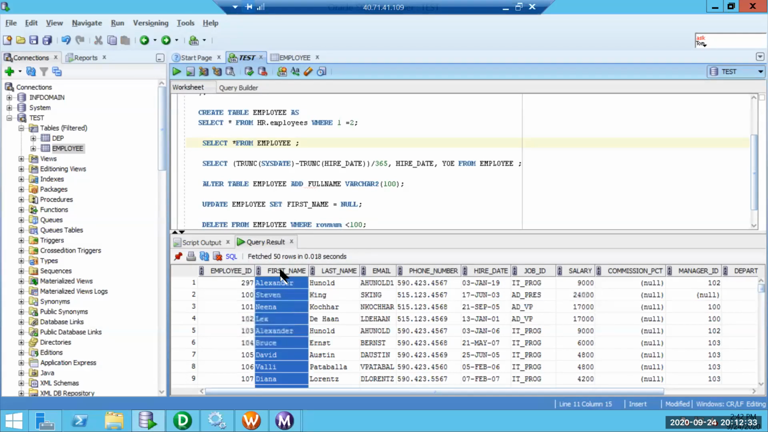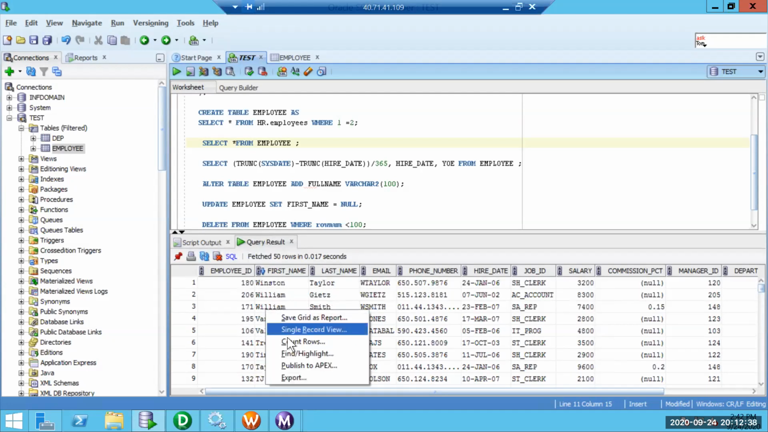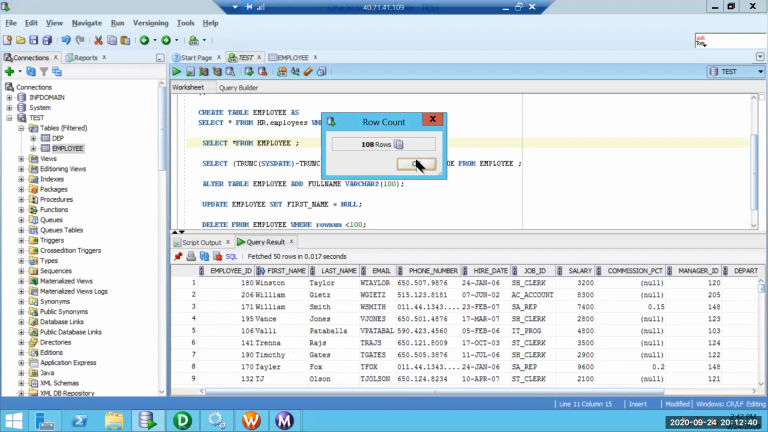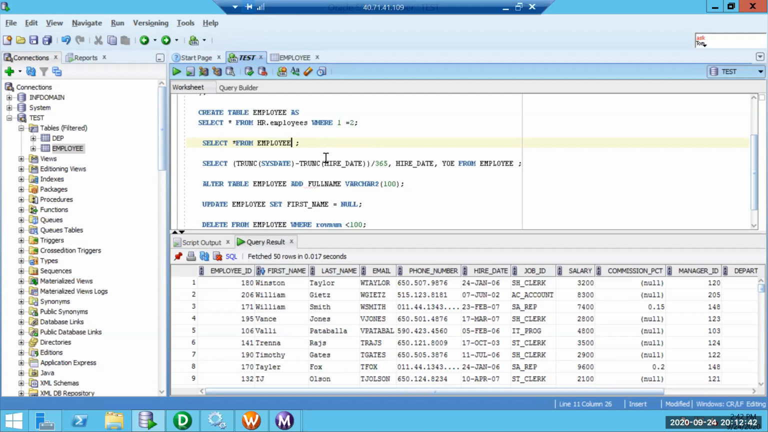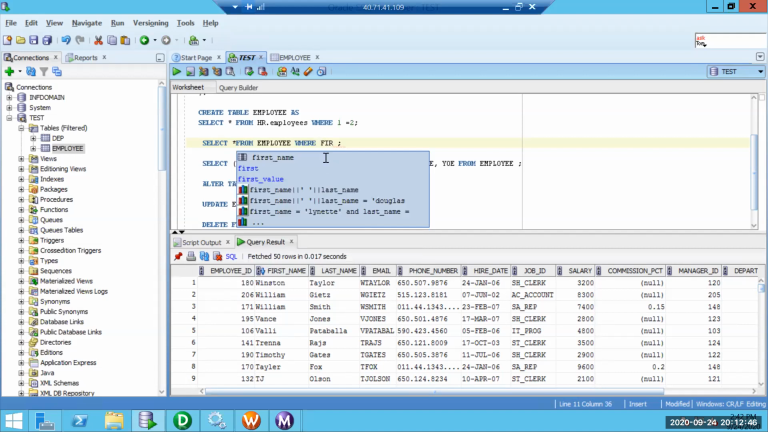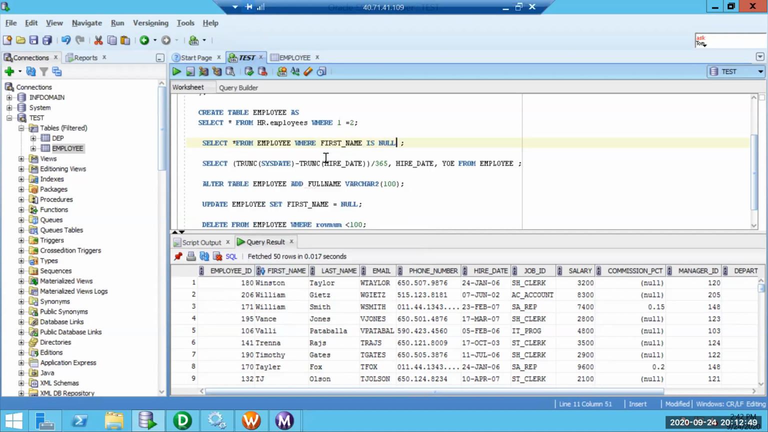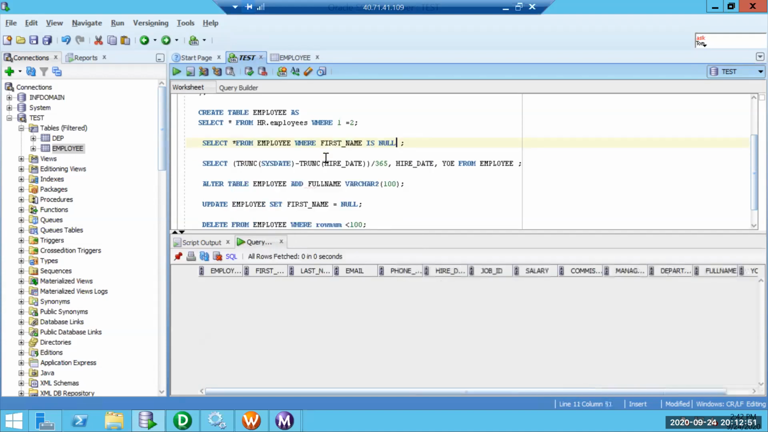Let's see the data. If we count the number of records, it should give us 108. And let me see if I have any entry where first name is null. I should not find an entry where first name is null. Perfect, which means it updated those 9 records also. So this is how we can accomplish upsert functionality, which means insert as well as update, without using update strategy.